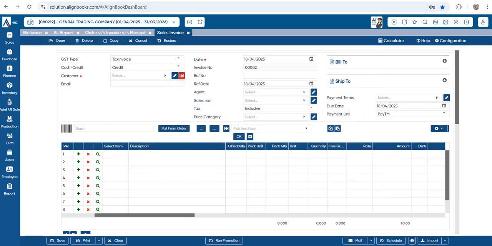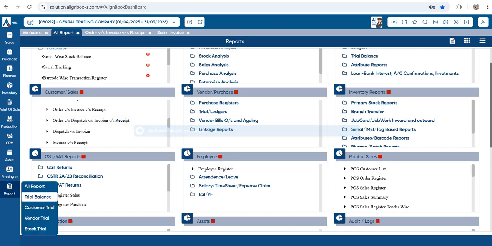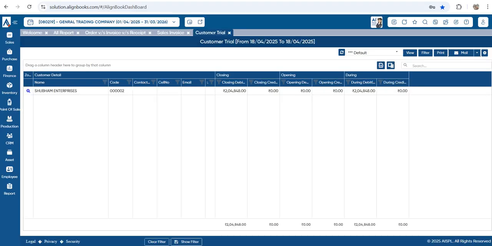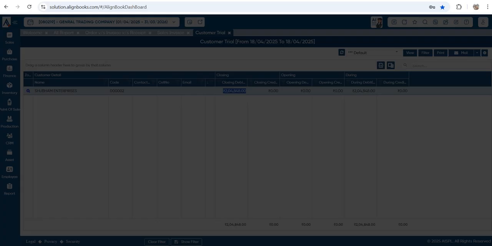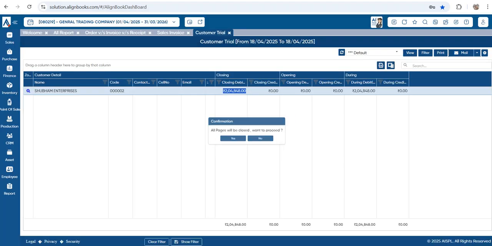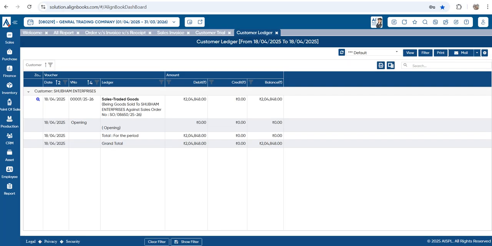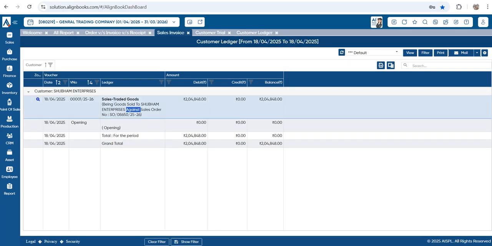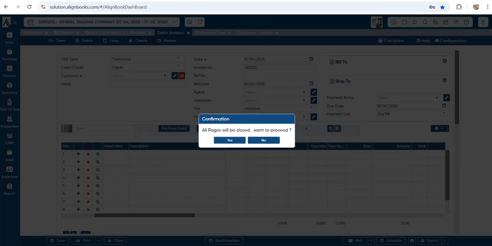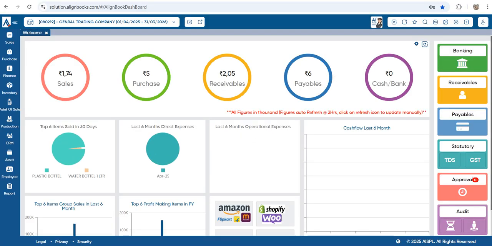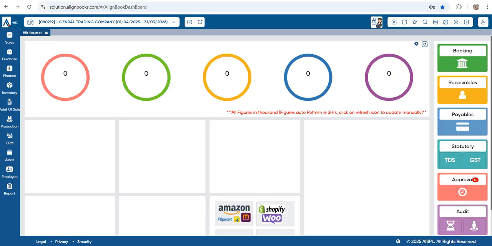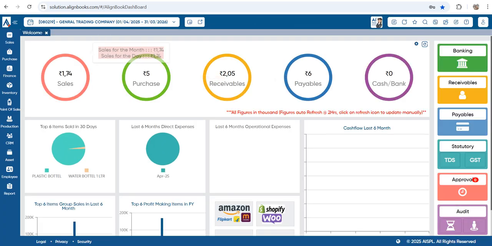Apart from this, a few reports are also there. Under all reports, there are options like customer trial and vendor trial. So this is the customer outstanding which you need to collect from the customer. If you want to drill down, just double click here and you can get the complete report. If you want to close, you can just click here and refresh. All data will be refreshed automatically. So now your dashboard is ready.